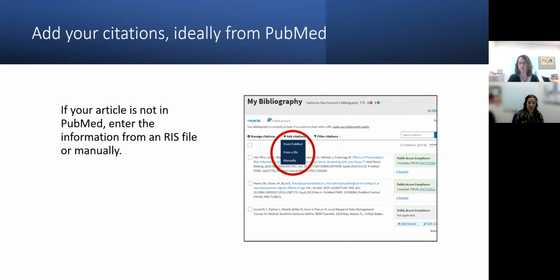So when adding citations to My Bibliography, I always recommend pulling article information from PubMed if it is available. If an article you need to add is not in PubMed, you can add it using an RIS file, which is a standard file for citations, which you can export from any citation manager, such as EndNote, Mendeley, Zotero, or a database such as Scopus. Or you can enter the information manually. And all three of these options are available under the Add Citations drop-down menu.